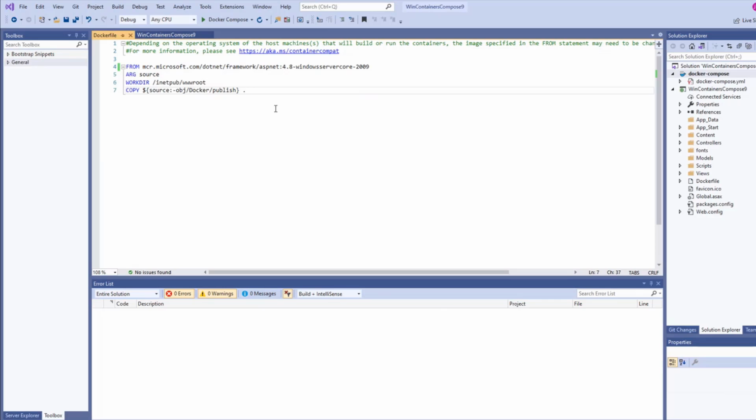And there you go. You can just run Docker Compose, but let's go to the file. Docker Compose here on top. You can see in the Solution Explorer, you have a YAML file.